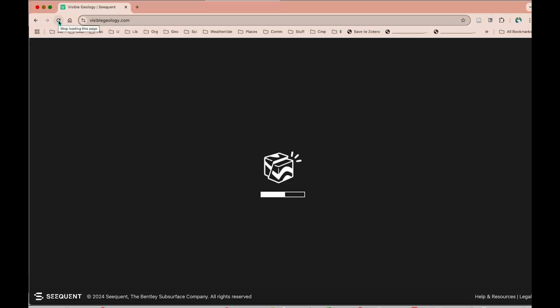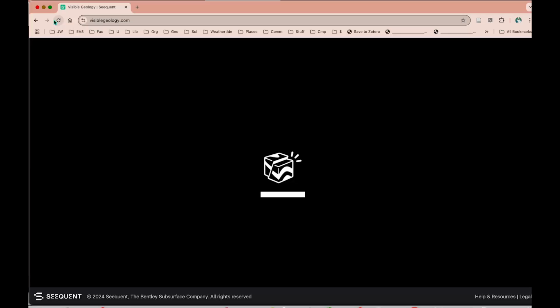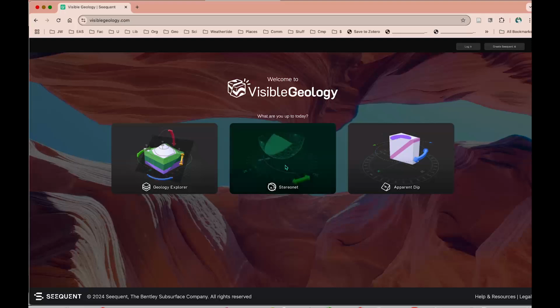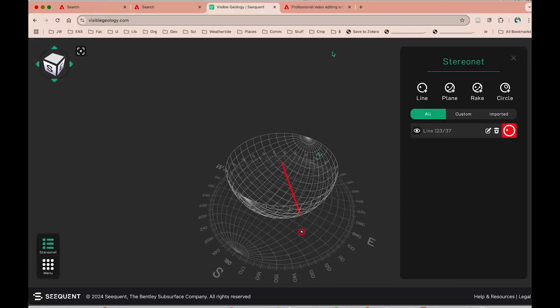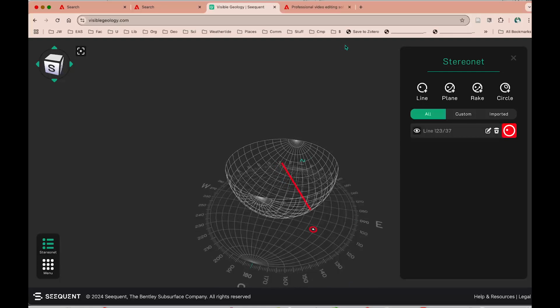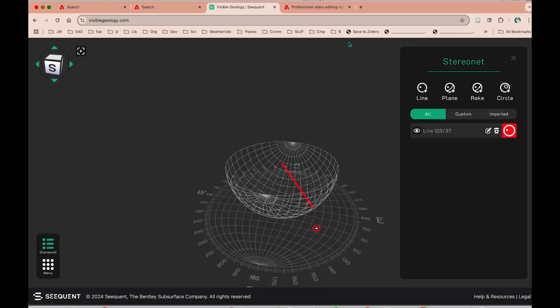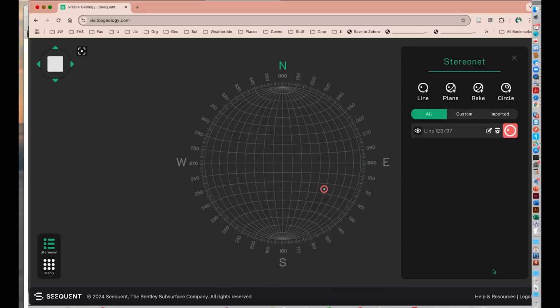And you get to this by just typing visiblegeology.com into a browser. And when you click on the StereoNet section, it comes up with this view of the projection sphere, stereographic projection. So at that point, I see that I'm back to the start, and I have my grid of lines, and I have my little red dot there.